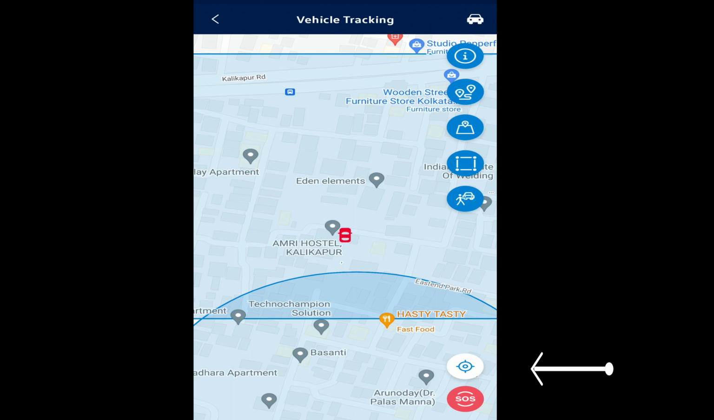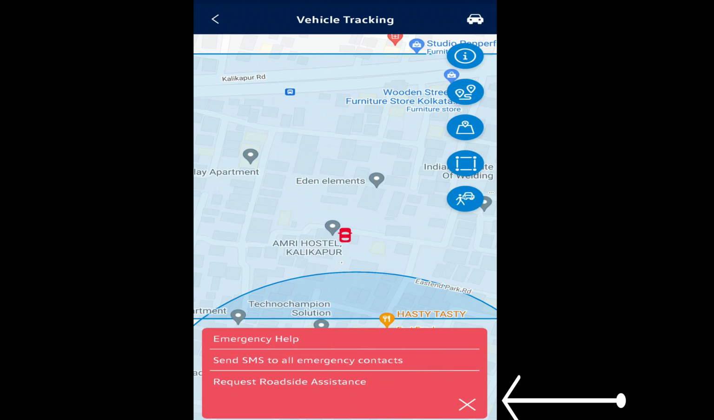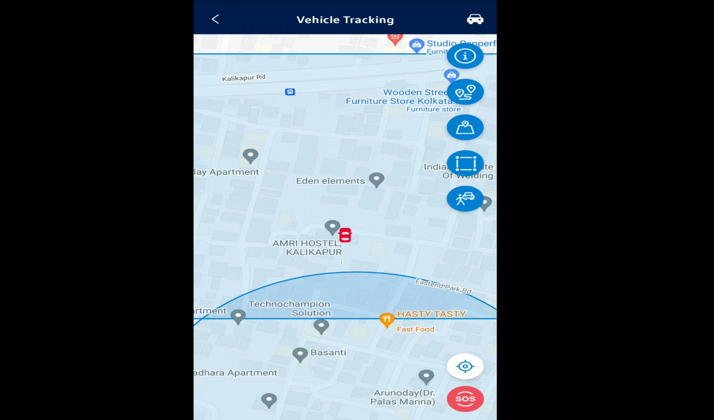Below the option to set the route, you have another option to quickly go to the current location, which is the same as the location pointer in Google Maps. And below that, again, the SOS button is there, which functions in the same way. You can find emergency help.